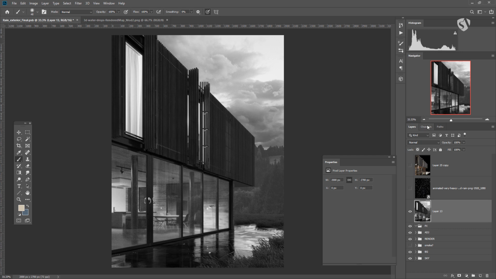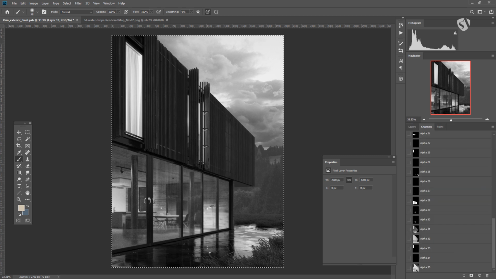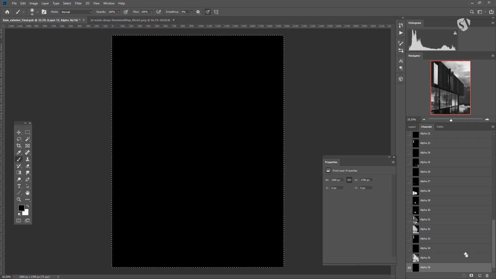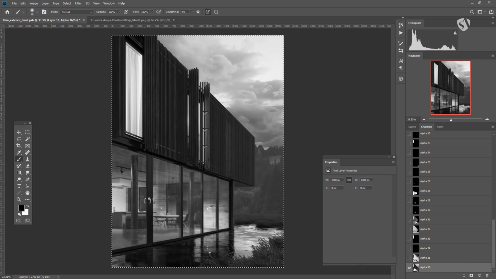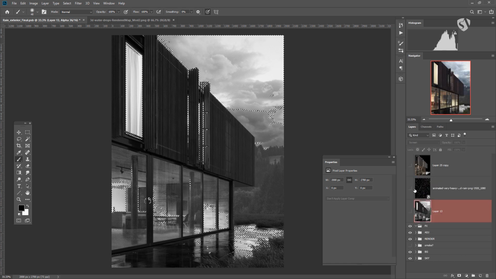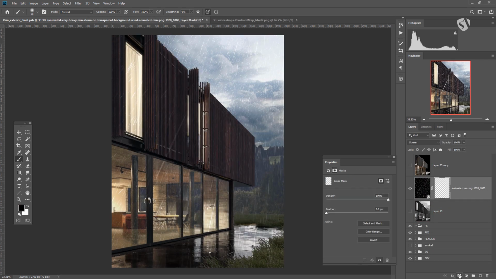So Ctrl-A, Ctrl-C, channels, new channel, Ctrl-V. Ctrl-click the thumbnail, and we mask this rain with this mask. And the reason is, we just simply want to see more rain where the image is bright. That's the simple explanation for that.